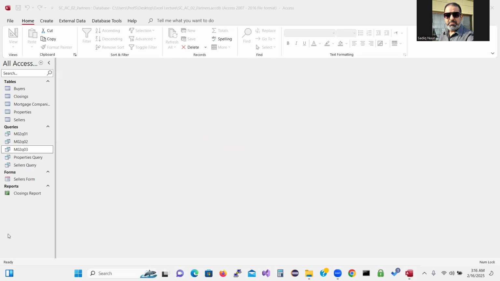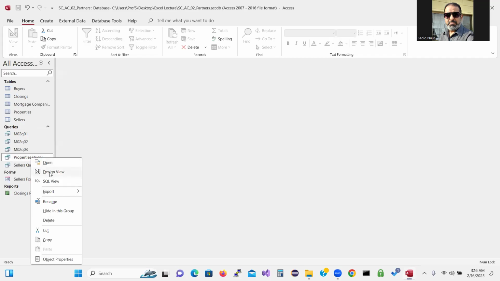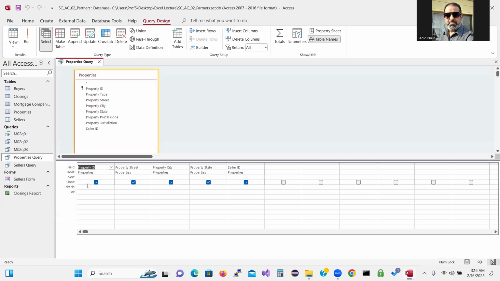So to do that, we have to create a new query. So I will go to create. We can open the property query. So we already have it. See the property query here. Right click on it, then design view. All right.